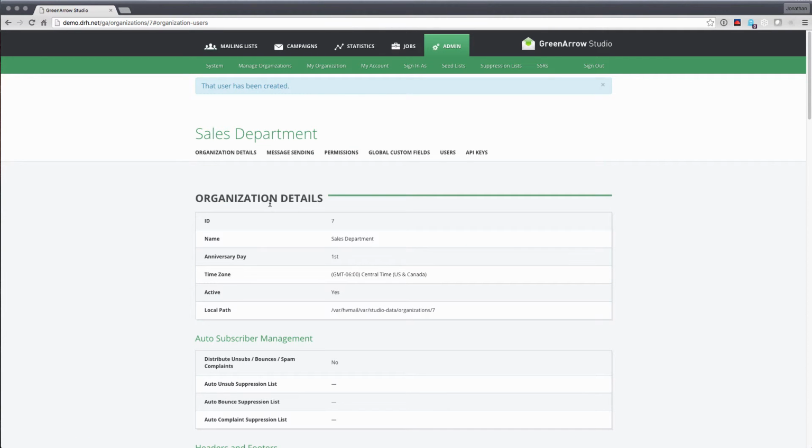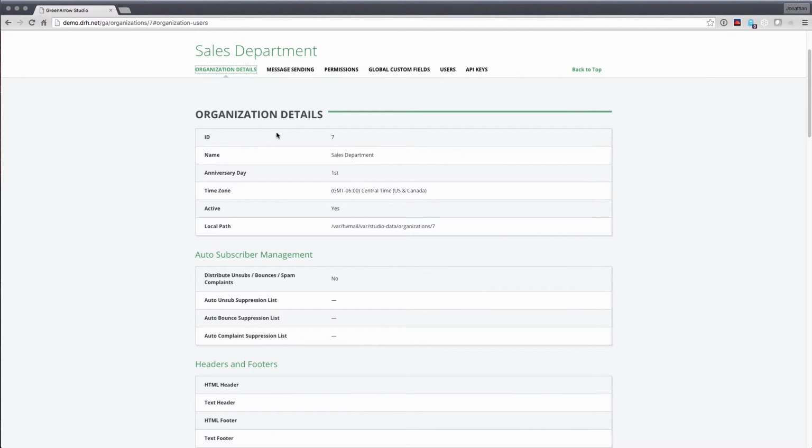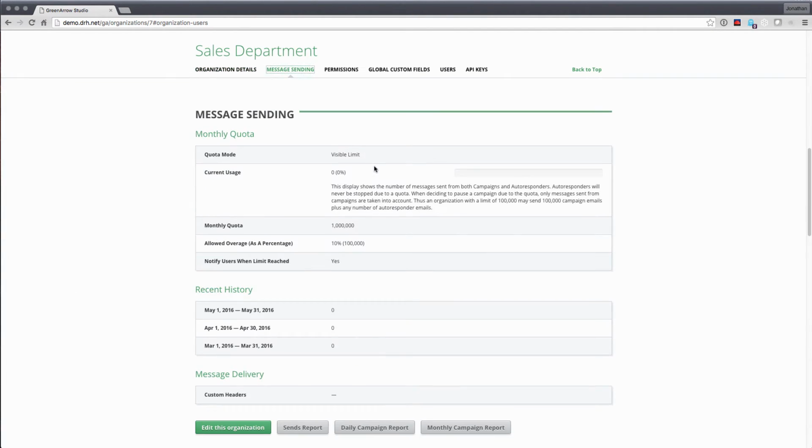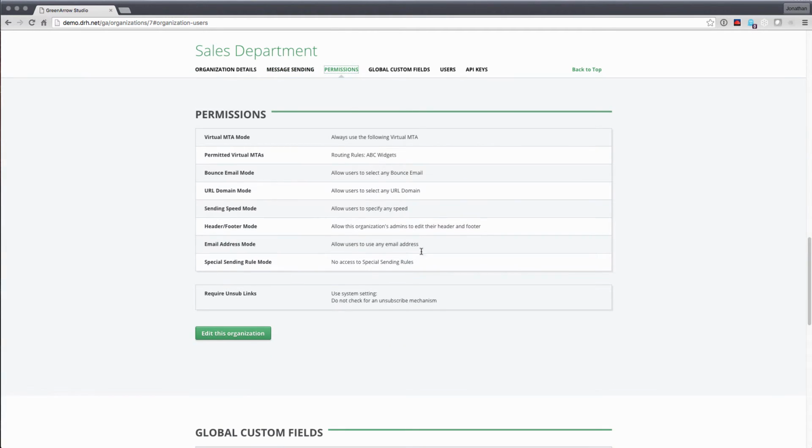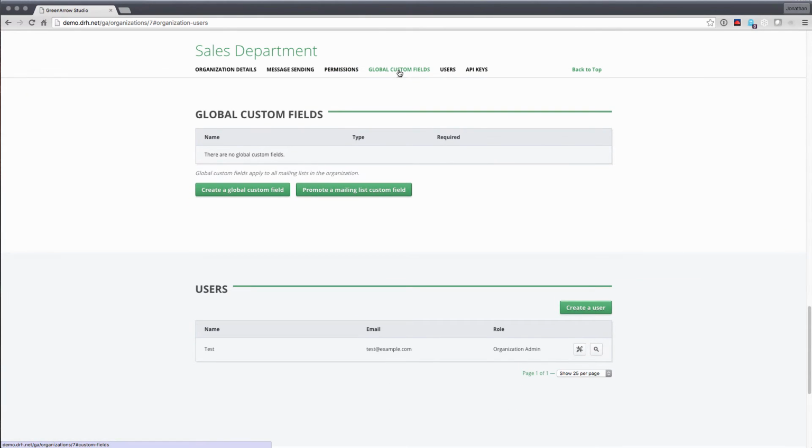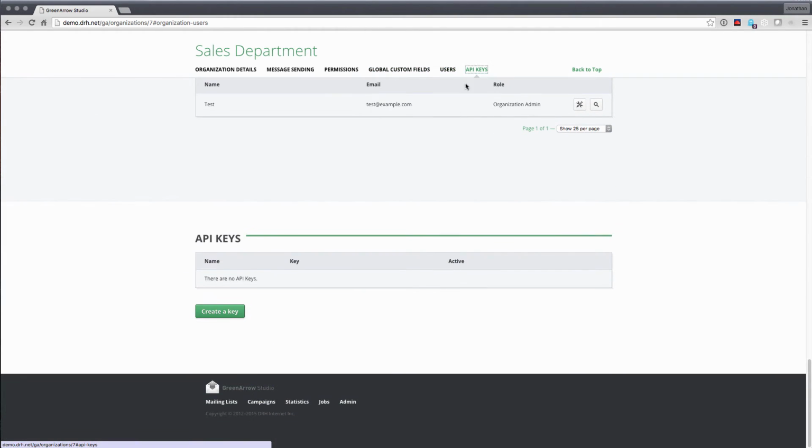Also within this organization, you can see the details that have been set, their current sending status and history, the permissions that you've established, any global custom fields. These function just the same as the list-specific custom fields. It just gives you a shortcut for those custom fields that you know that you're going to need on all of the different mailing lists within this organization. And if you'd like to integrate using our API, you can create a unique key for this organization.